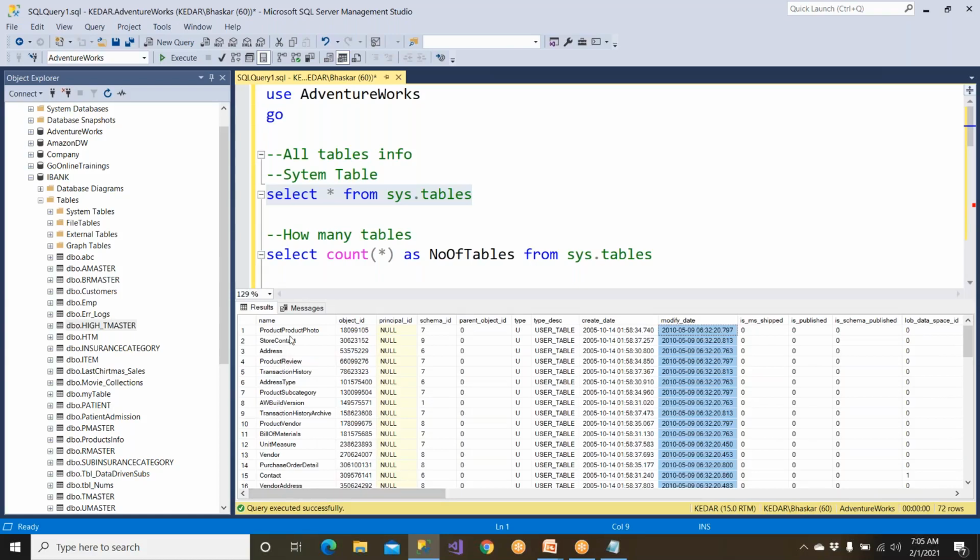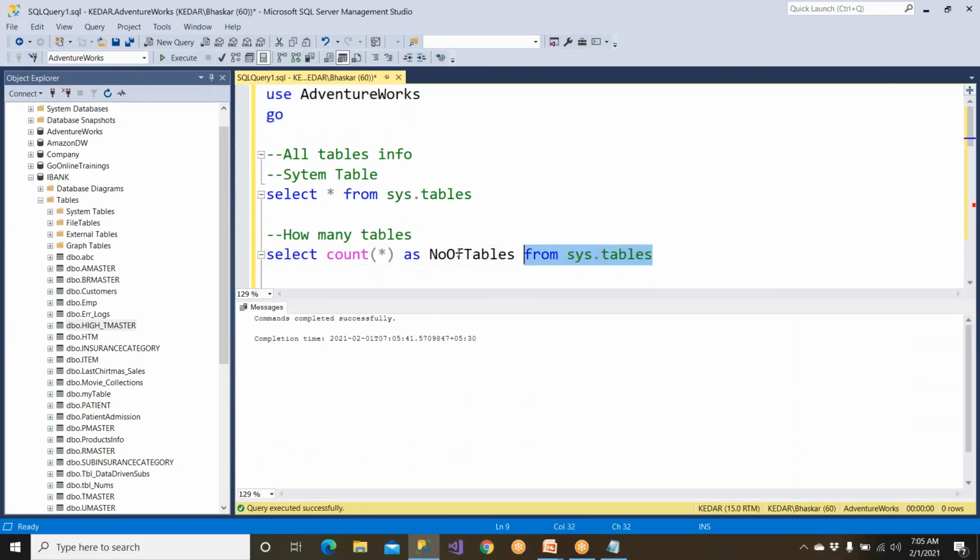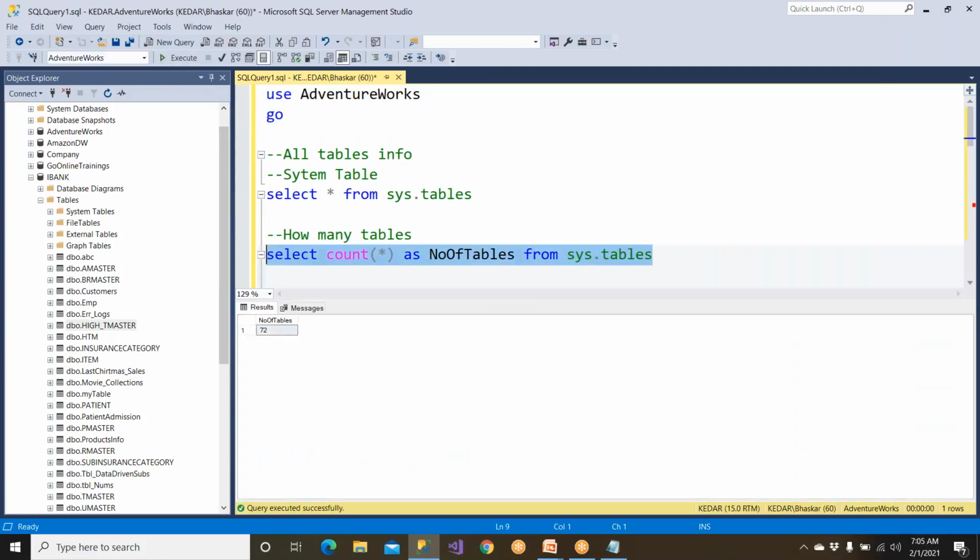Clear, guys? So this is the table. So how many tables are available in the AdventureWorks database? First you need to execute this command, then you will be able to execute this. You can get the number of tables, which is 72. Am I clear?